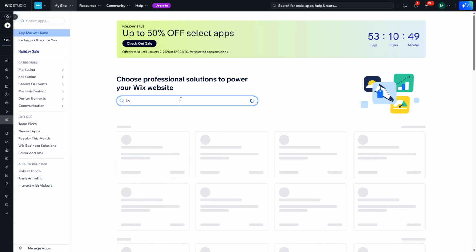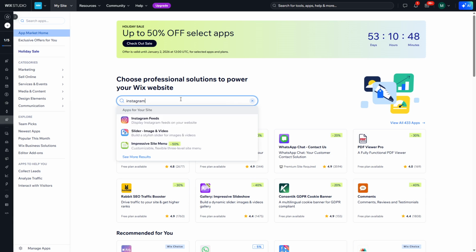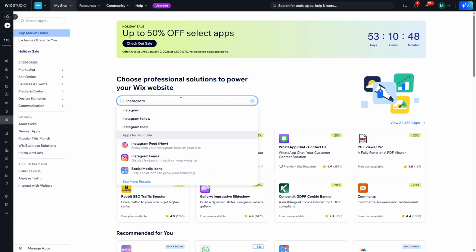Directly following that, be sure to search for the Instagram feed application. Once the app comes up in the search results, take a moment to click on Add to Site. But we're not done yet.